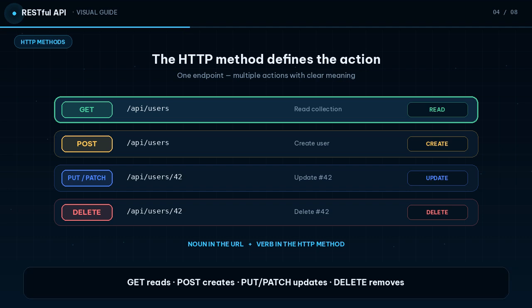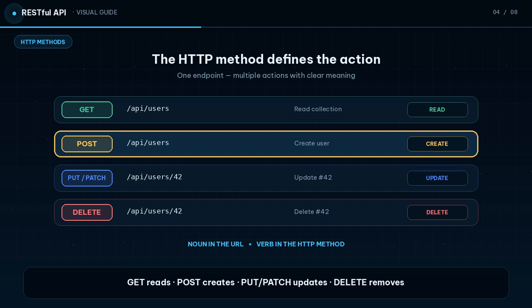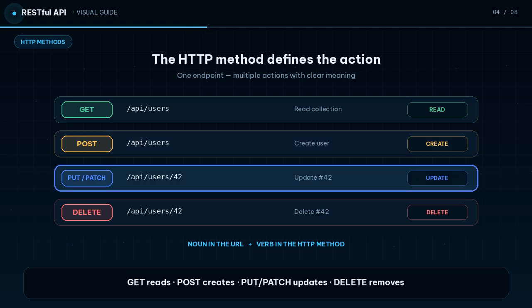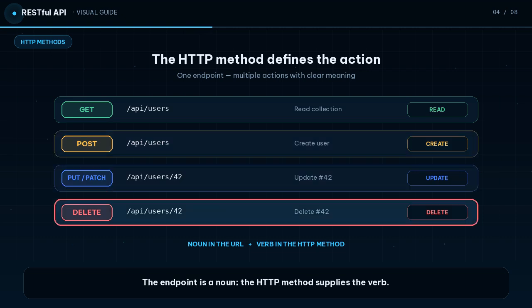The HTTP method tells the API what action to perform. GET reads data. POST creates something new. PUT or PATCH updates it. DELETE removes it. Notice the pattern. The endpoint is a noun, while the method supplies the verb. Together, they map cleanly to the familiar create, read, update, and delete operations, also known as CRUD.